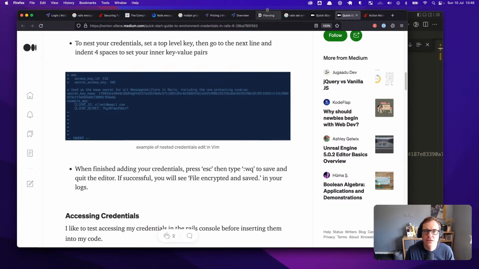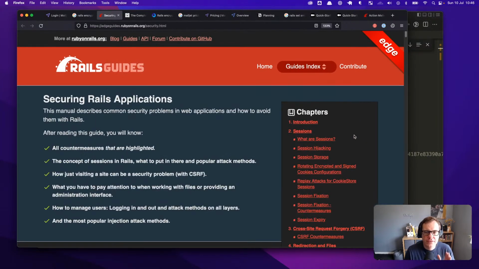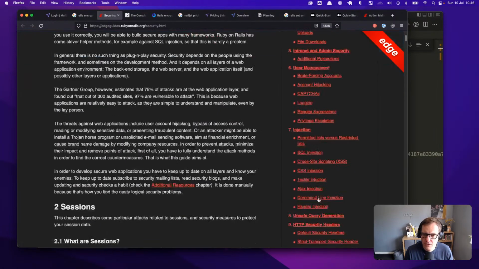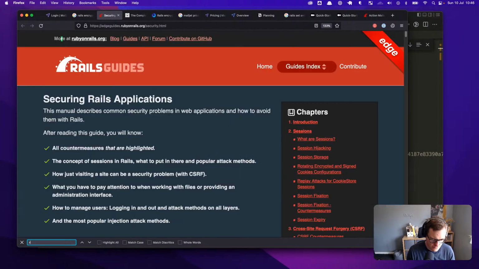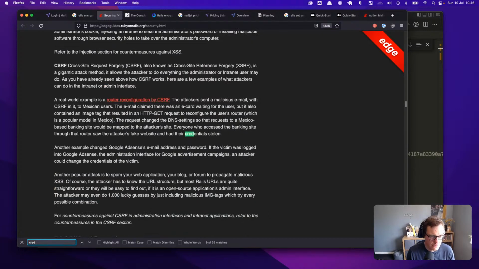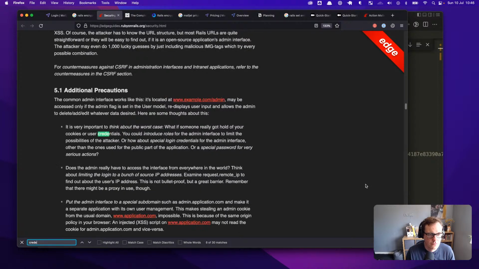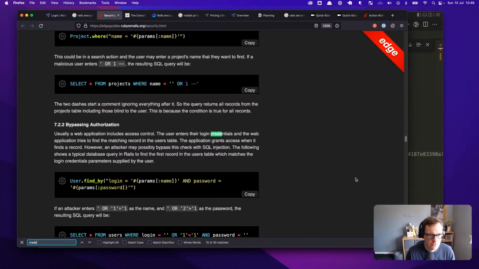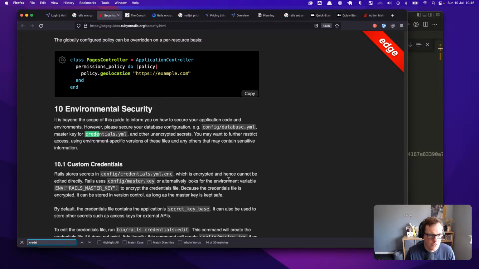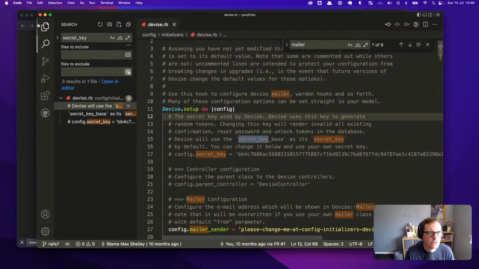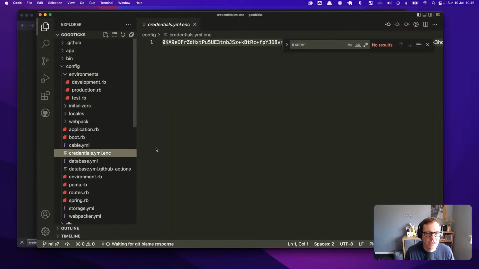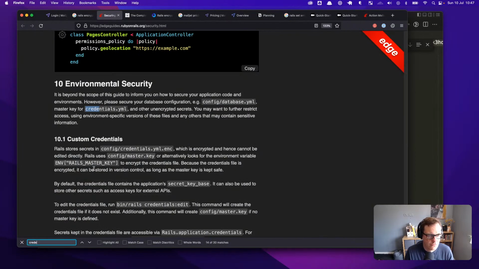Actually, let's look at the actual proper docs as well, which I have open here. So we're deviating slightly from just getting emails set up to look into encrypted credentials, but that's fine. I think these are all related. I'm looking for Rails store secrets in config credentials YAML.enc. So do I have one of those? Config credentials. Yeah, here we go. Oh, okay. So secret key base is already in there.